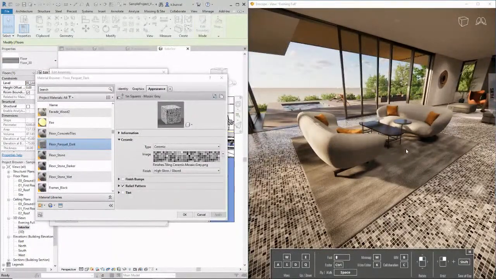But that is too easy, at least for me. I would rather create my own material because I want to have full control. Now I want to decide myself what it looks like. So for that, as mentioned, I will need textures, and I will create a new material here.